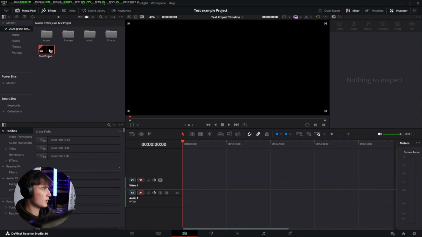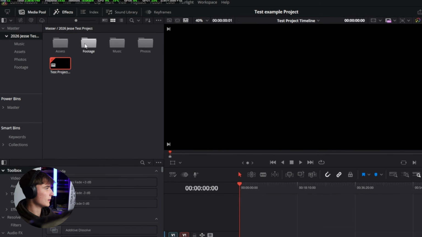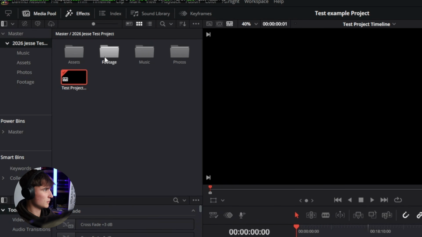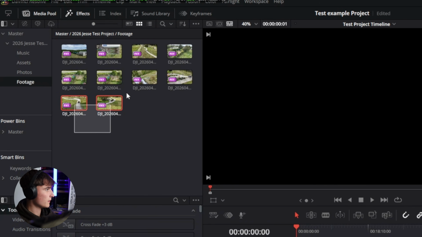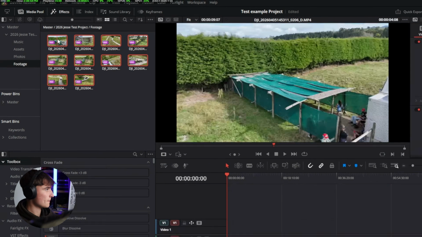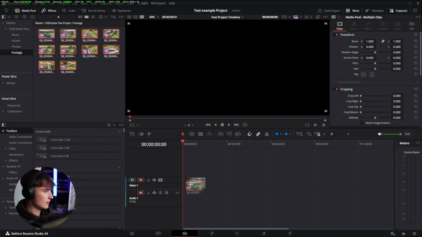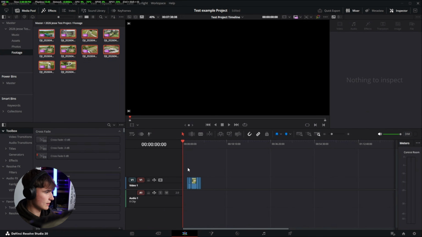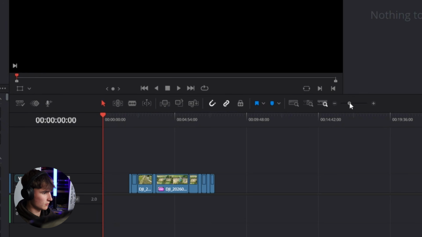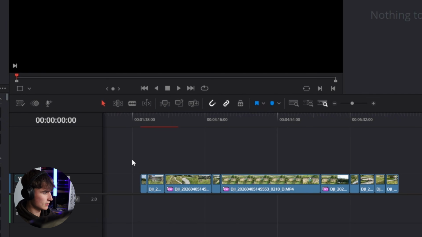And now you'll see this pop up, and this is your first timeline, and this is where we're going to drop all our footage to edit. So we're going to come under our footage bin because this is where everything is stored. Going to select all our footage and we're going to drag it into our timeline, and you can use this little slider here so you can zoom in and see it.